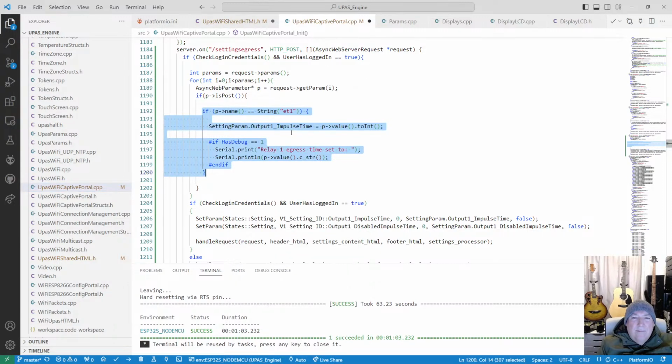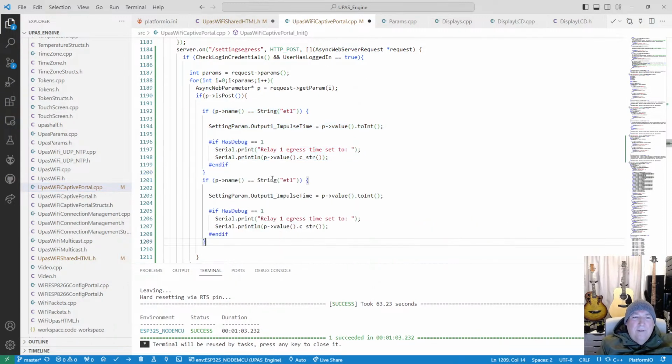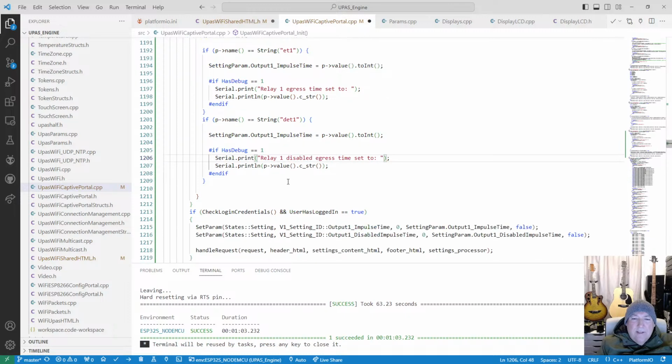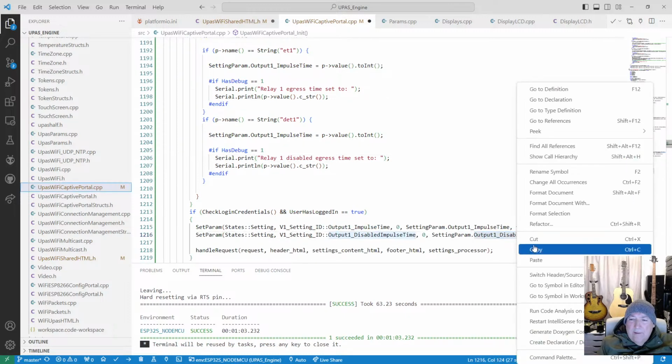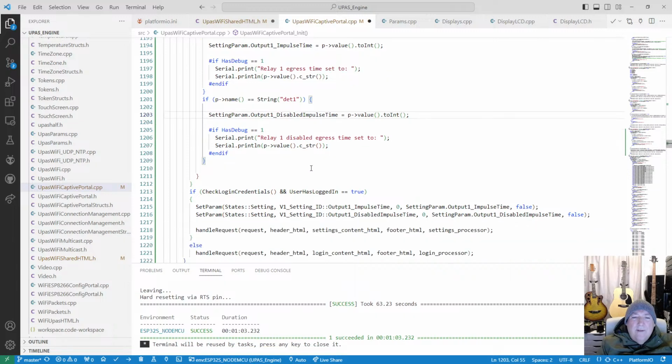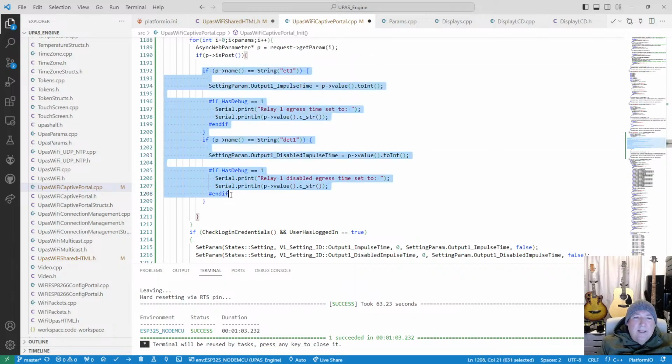So we've got that impulse time, so we need to do another one for disabled egress time. So really one disabled egress time. Okay. So we've got them two. We need to change that to disabled egress time. There, that needs to be disabled egress time. Yeah, that's okay. Now we need to copy both of these again.